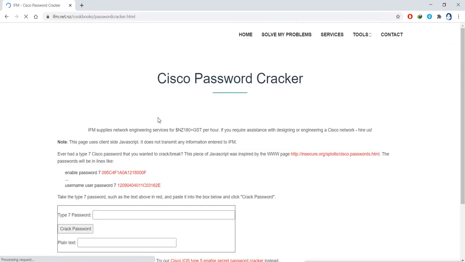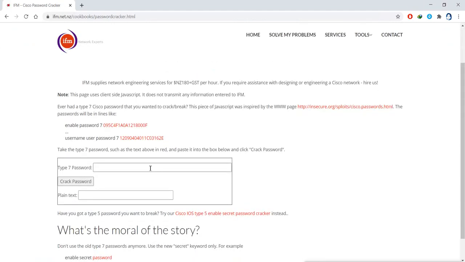And now you see it is telling me to give here your type 7 password. So I have copied the password, and I paste it here. So this is my normal enable password, which I encrypted, and then I will say crack it. Remember, my password was abc@123.